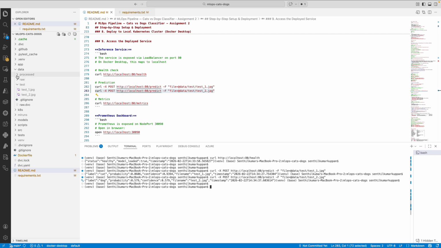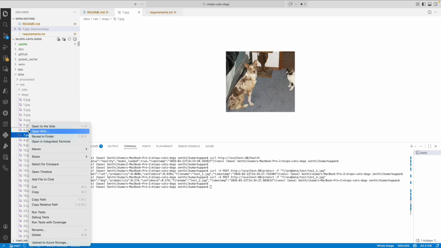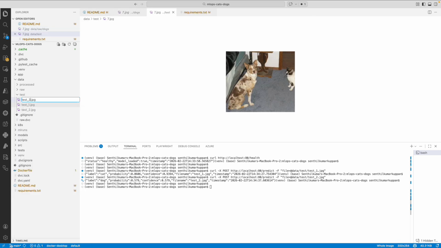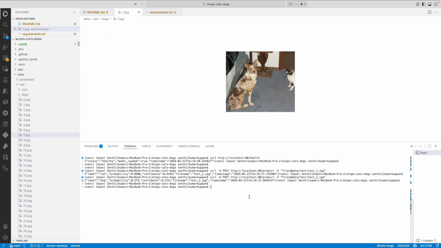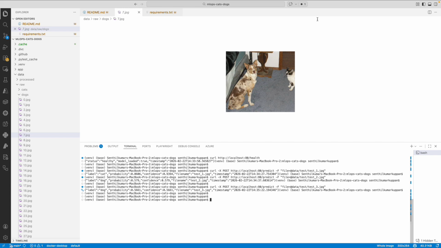Let's take another raw image probably. Let's test this image. Yeah, you can see it has tagged it as dog correctly. The service is running fine.